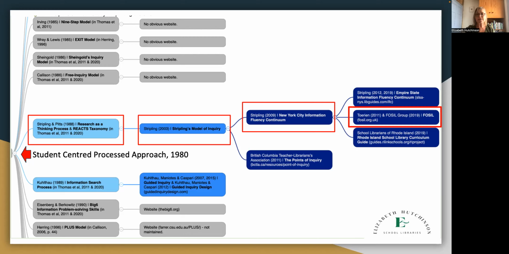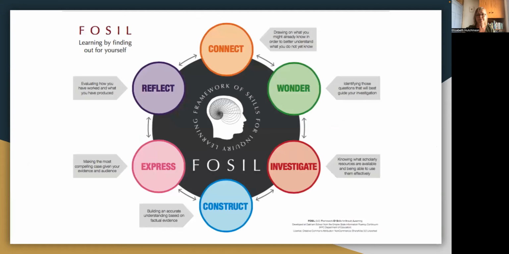I think it's important that you understand that Darrell Turian, who's the creator of FOSIL, has spent the last 10 years creating this model based on work that's been in development since the 1980s, meaning it is a well-researched and used model and it is still developing. It is a free tool created in the UK and is open access to everyone.